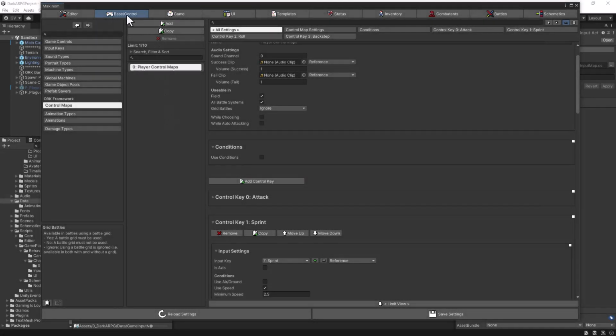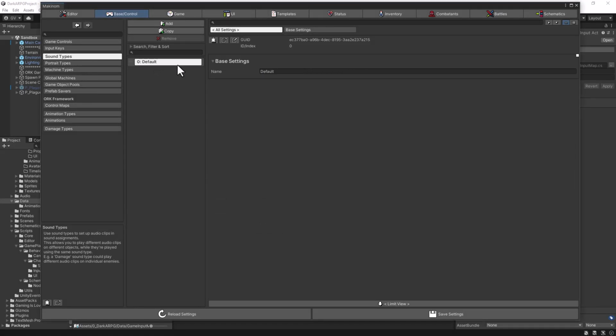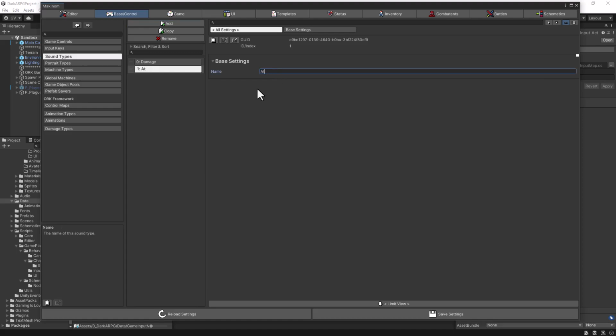Before leaving the base control though, let's click on sound types, and let's add 3 sound types. So the first one is going to be damage, like so. Let's add a new one. This is going to be attack sound type, and the last one is going to be death sound type.